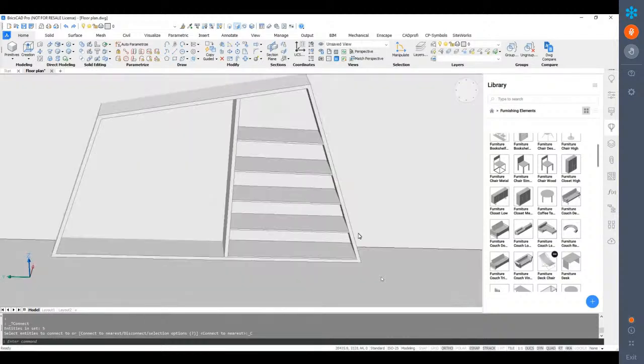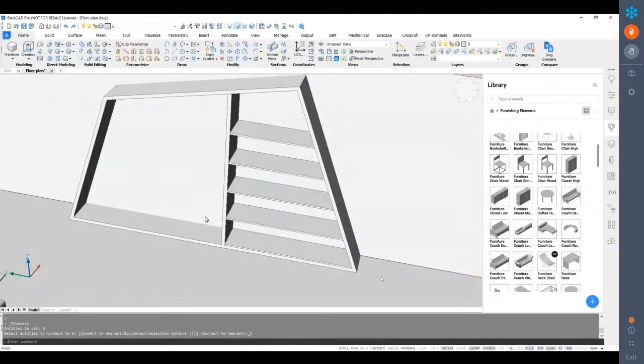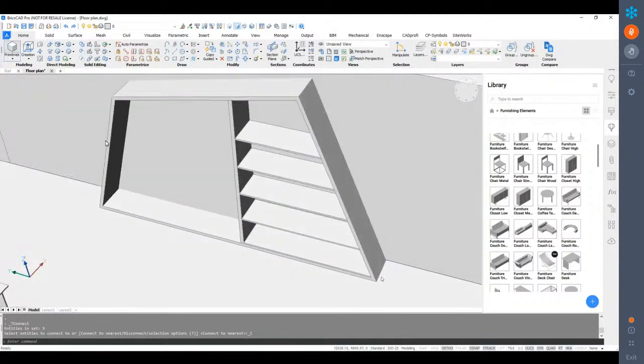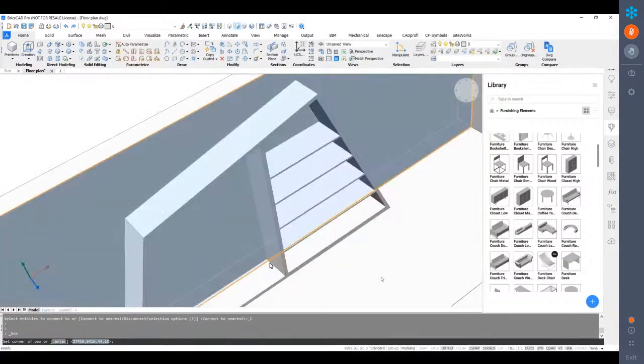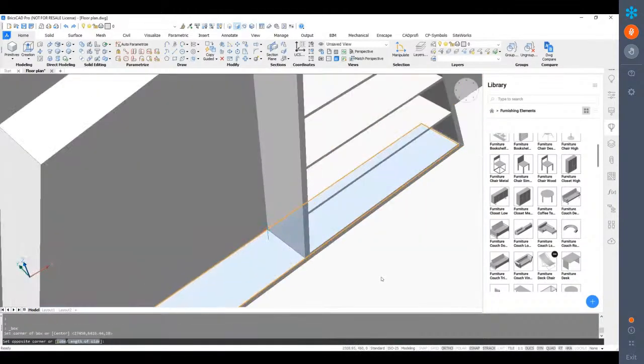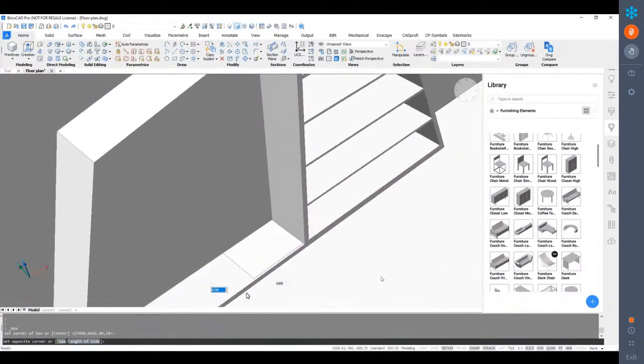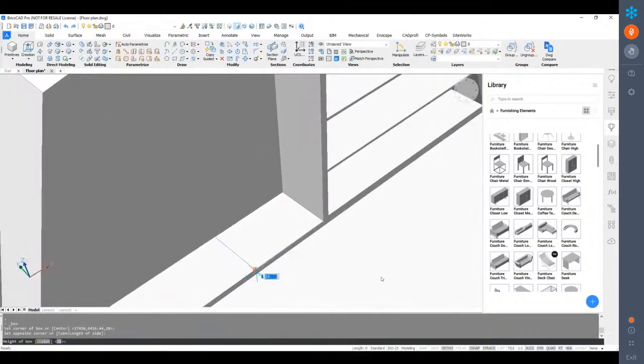And that makes it pretty fast, right? So I can do the same way. It's the same thing on the other side. Let's just do that quickly. Actually, this is one of my favorite parts to do in BricsCAD because it's just so easy to do.